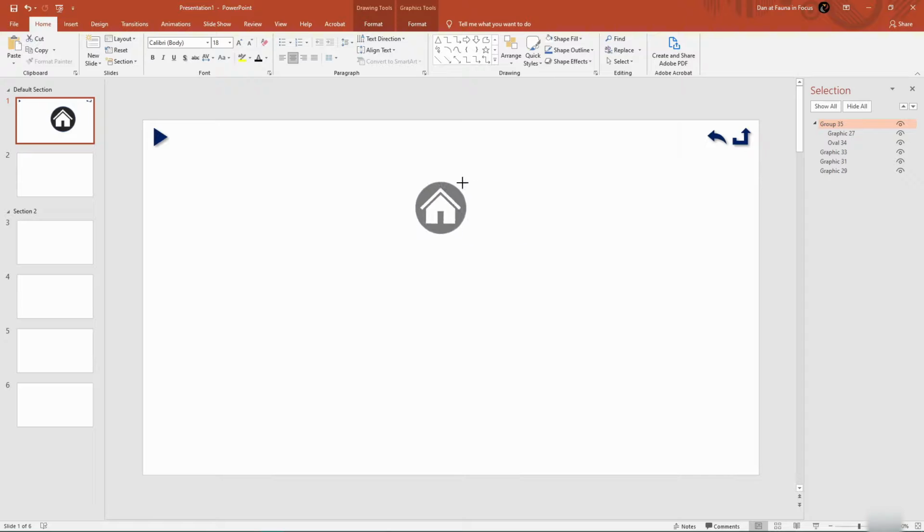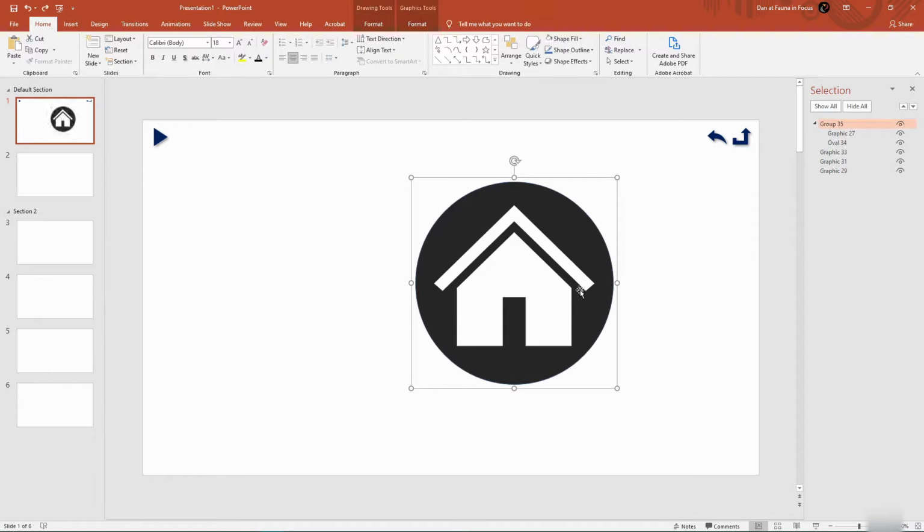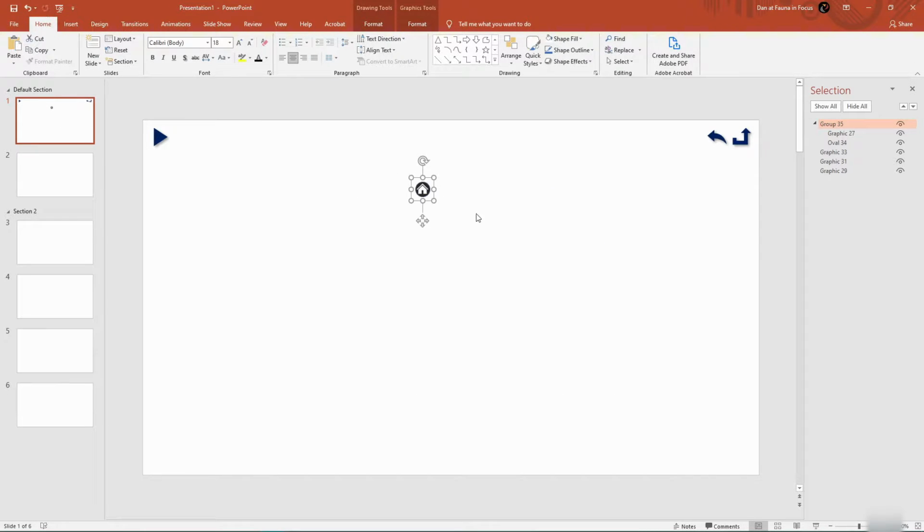If I hold Shift while I do that, it locks that aspect ratio, which we want. Now, once I shrink it, I notice that the house is actually a little bit too big. It's not giving the circle much room to breathe. I don't know if you can see what I mean, but sometimes when you look at something big, it looks a bit different when you look at it really tiny.